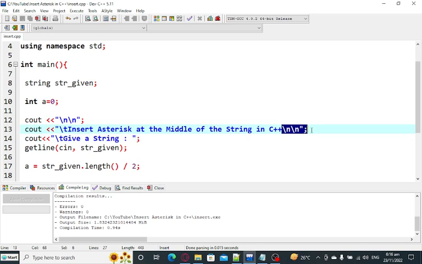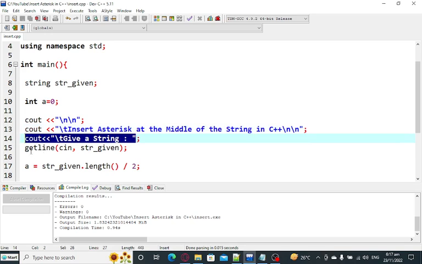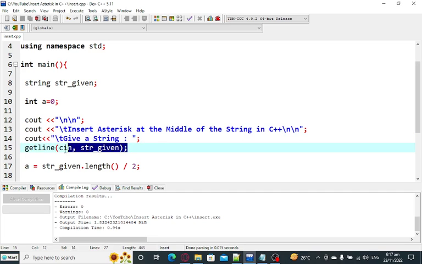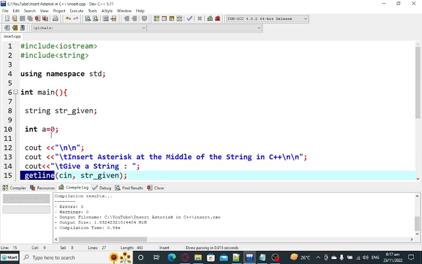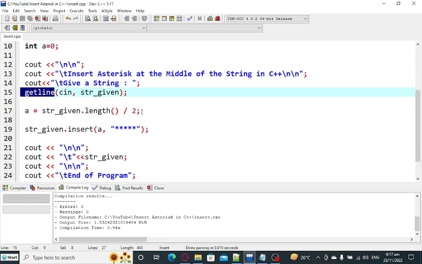We have here two new lines, give a string, using getline to get the given string that will be stored in str_given. What is good about this function getline, which belongs to your string library, is that it will accept including the space between the words. Let's say for example computer science, it will accept. It will not cut it off.